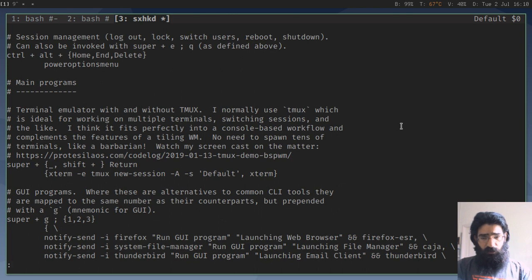Let me start with the key chord that I have already demoed. So hotkeys are called in Sxhkd terminology key chords. So like how you play the piano. I don't know how to play the piano, by the way. I've seen other people and I enjoy it. So let's have a look at this thing here.